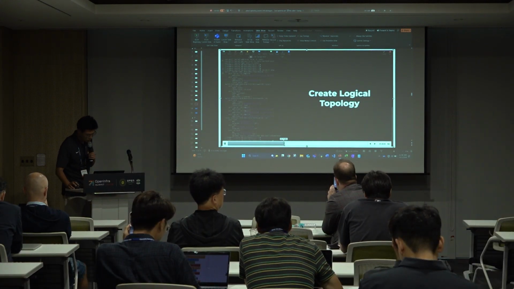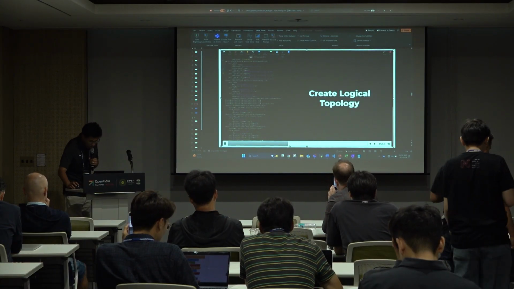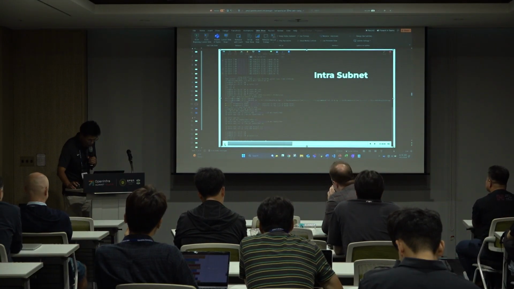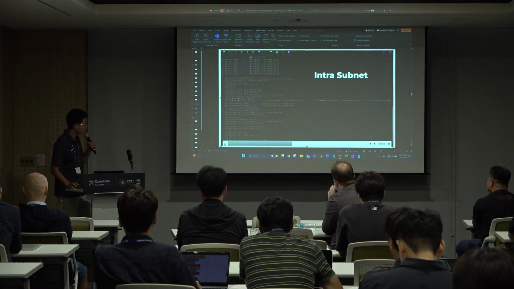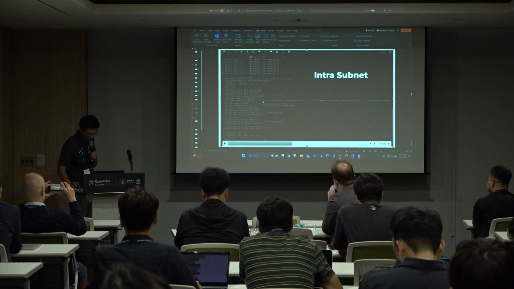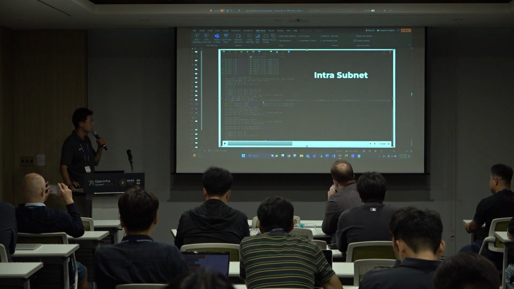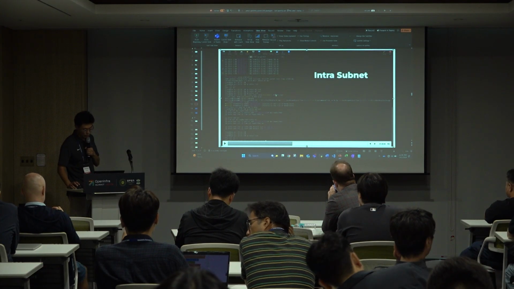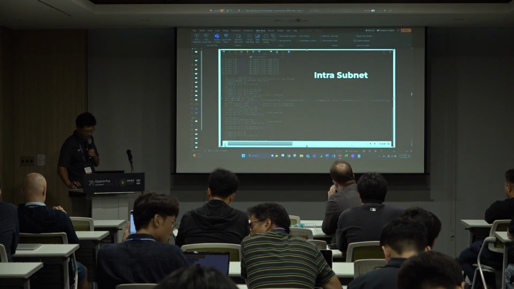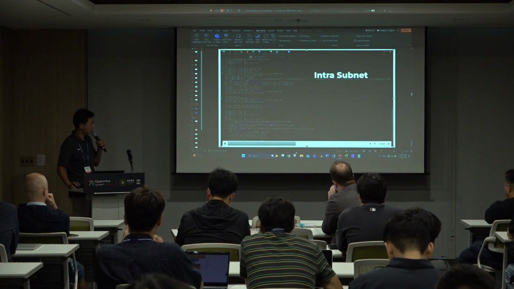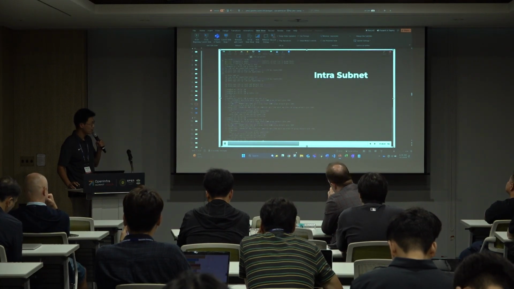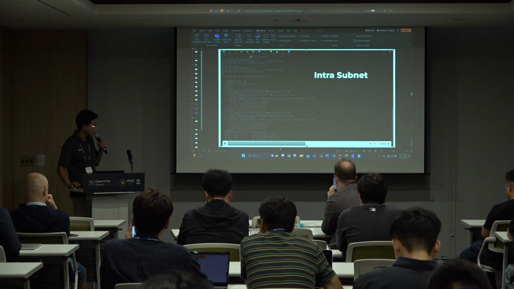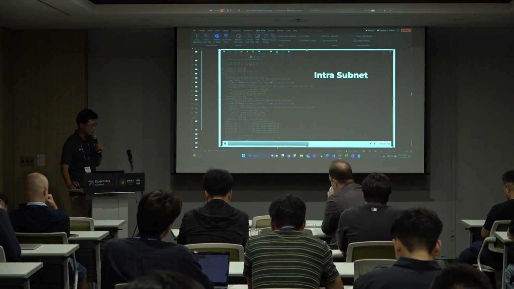So now I'm trying to create the logical topology as I illustrated in the previous slide deck. And now I'm going to create two different virtual machines on the single IPU device, then try to communicate between these two virtual machines. These two virtual machines are connected to the same subnet, so in this case, we'd like to demonstrate the intra-subnet use case. In order to generate the traffic, I'm going to use the ping application to send out the ICMP packet between these two machines. Now, as you can see, the ping works in the case of the intra-subnet.